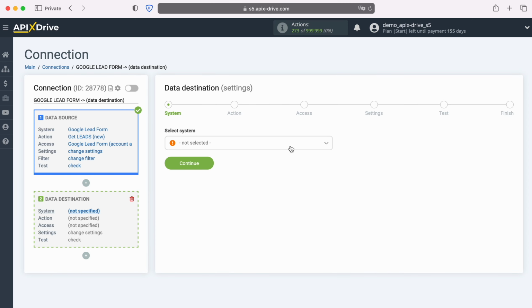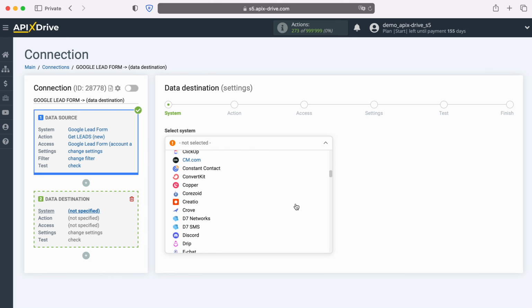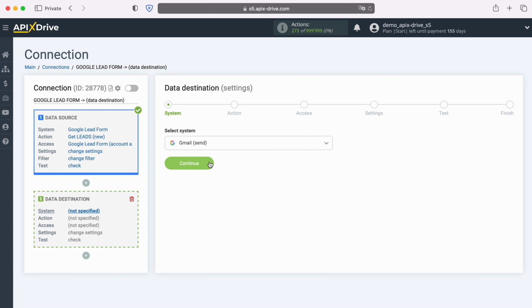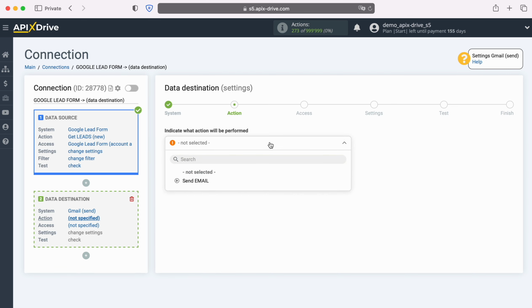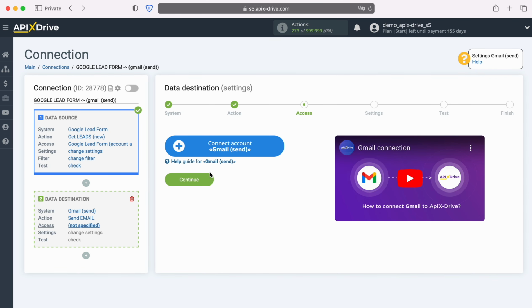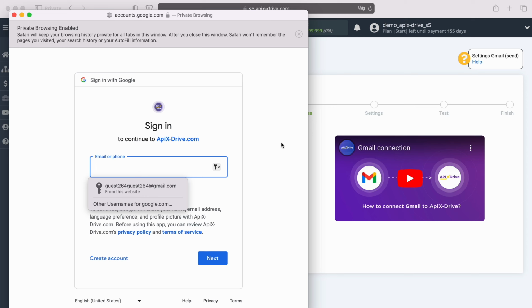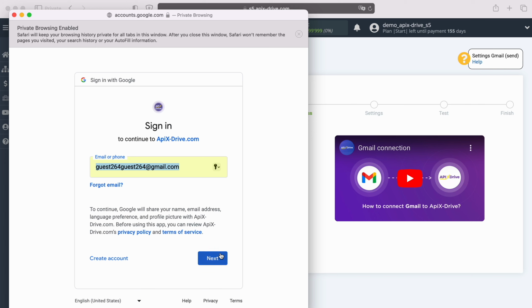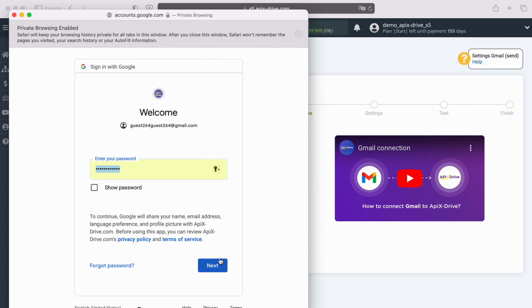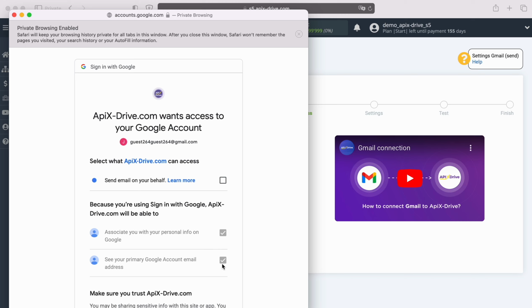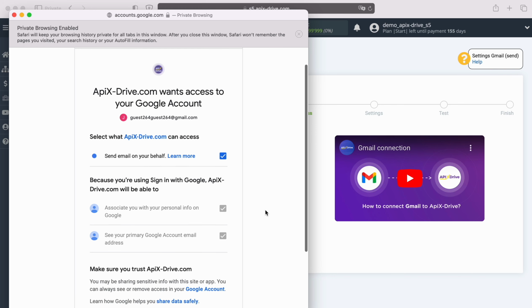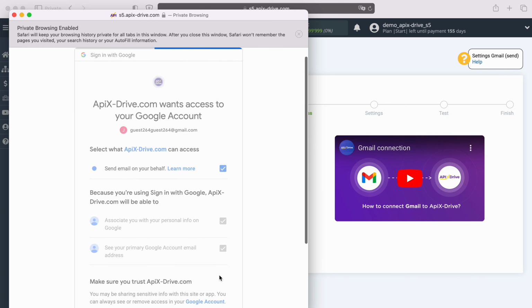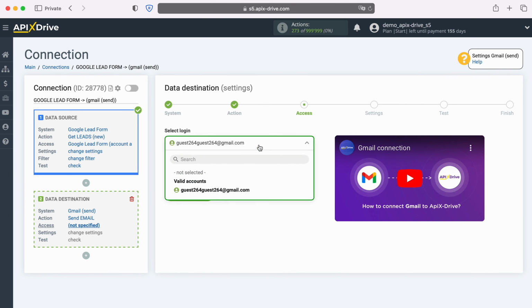Select the system Gmail. Next, select an action. Send email. At this stage you need to connect your Gmail account to the ApiX-Drive system. In this window you need to specify the login and password of your Google account. At this stage, be sure to check all the access boxes. When the connected login appears in the list, select it.